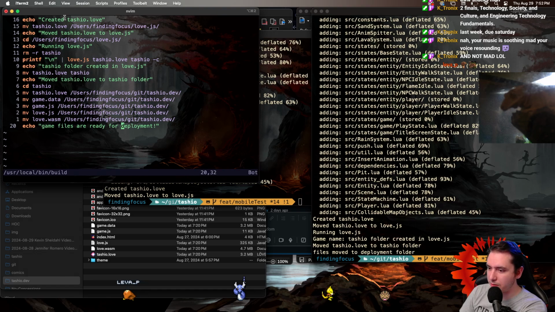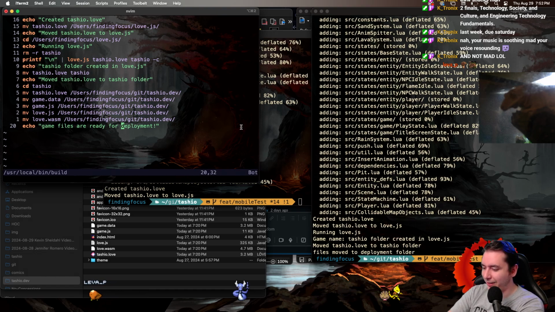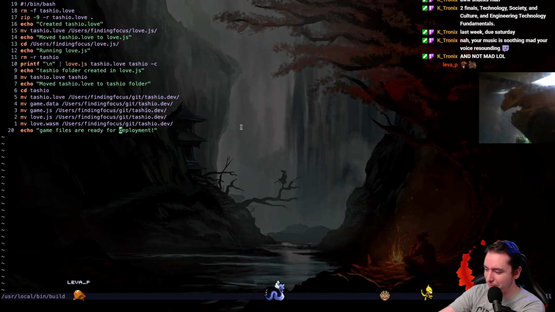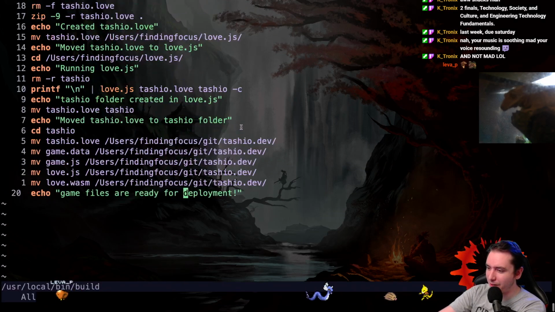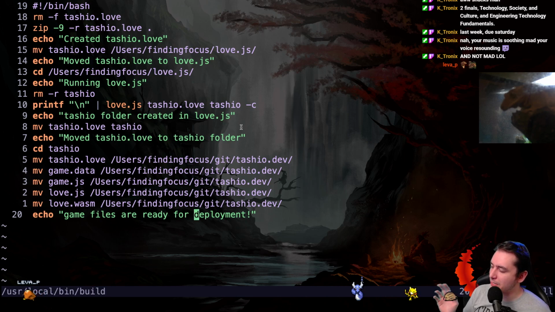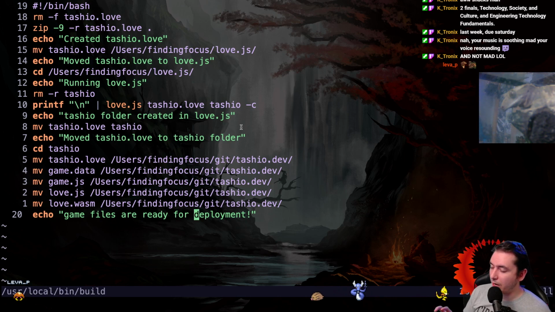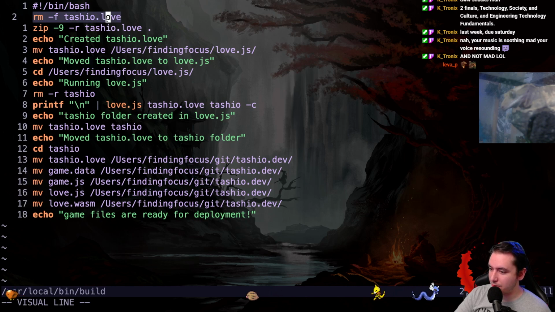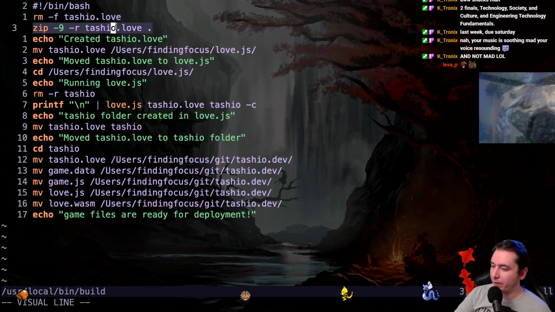Okay, so this is the technology I have built. It is just a bash script. So this is just automating as much of the steps as possible to get the current git build pushed up to my website. So what we've got is we delete the build if we have it. We recompile and rezip our .love file.